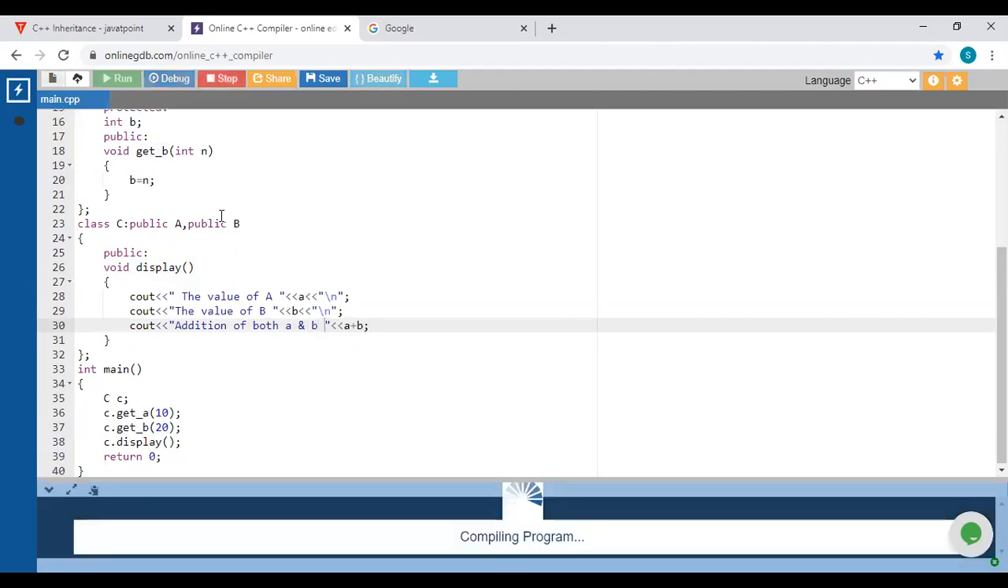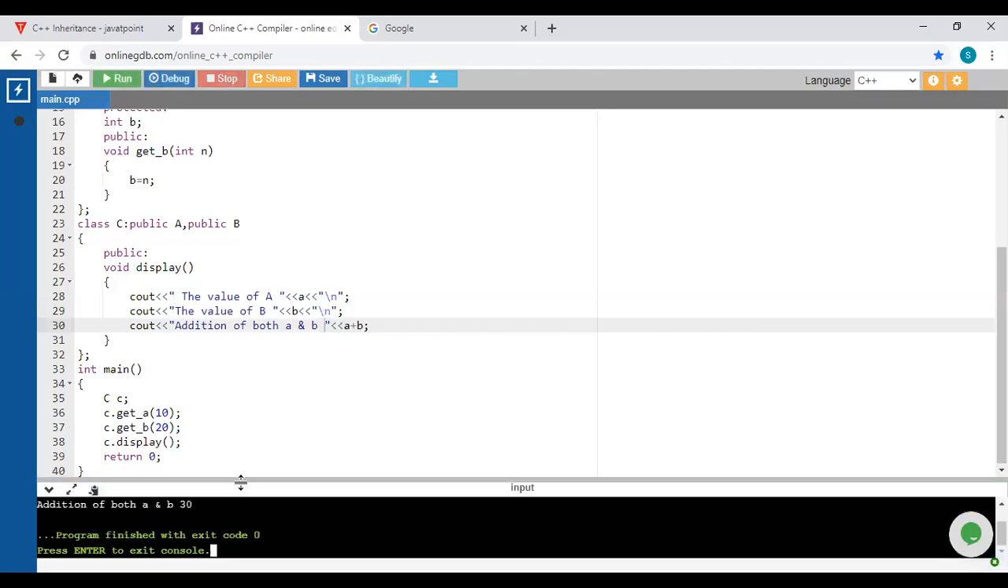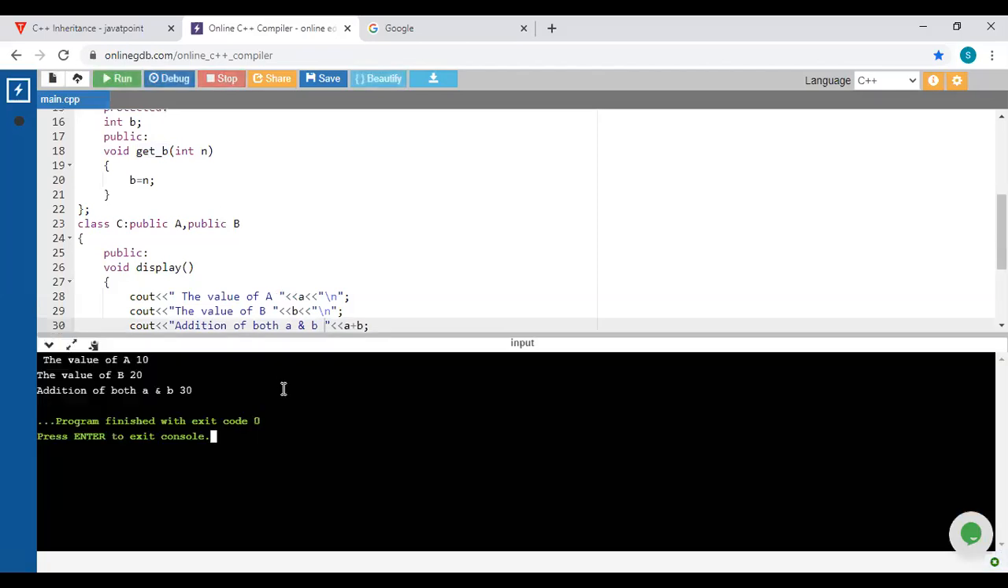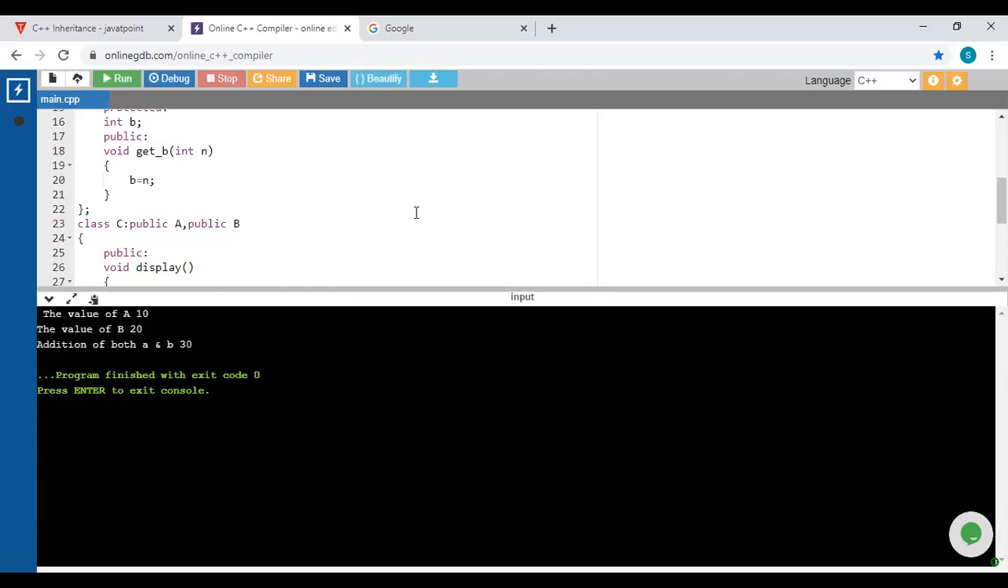So this is related to multiple inheritance. Guys, is it clear how multiple inheritance works? Yes, sir. It means that from the derived class we are going to access both the members that are available inside the base classes. This is the concept behind multiple inheritance.